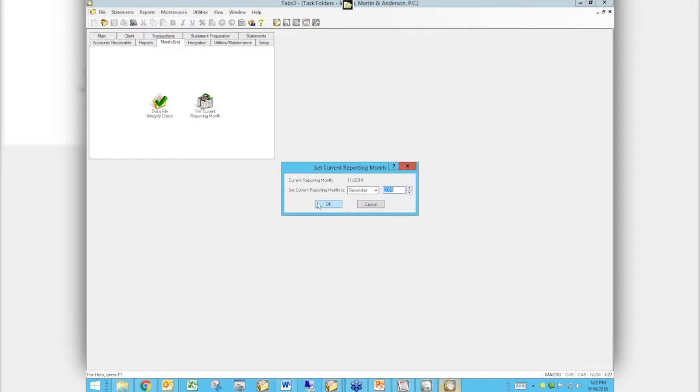Yes. If you set the current reporting month, does that change for everyone who's using Tabs at that moment or just the current user? It changes for everyone. Now again, it doesn't have anything to do with the entering of time, but if somebody is updating statements or doing something like that, that will use that current reporting month then. So you have to be careful with that if somebody else is using the system there.